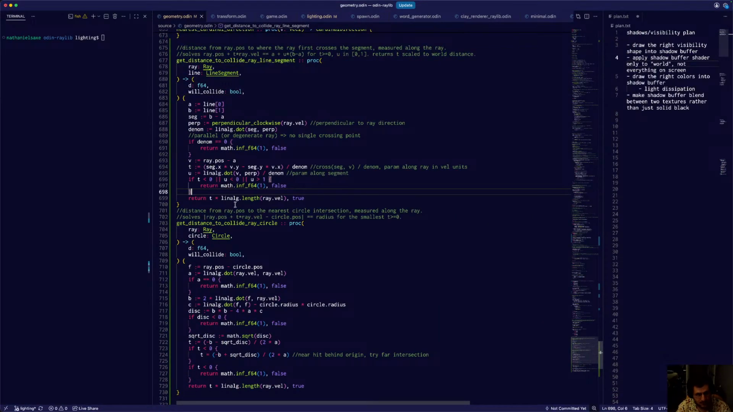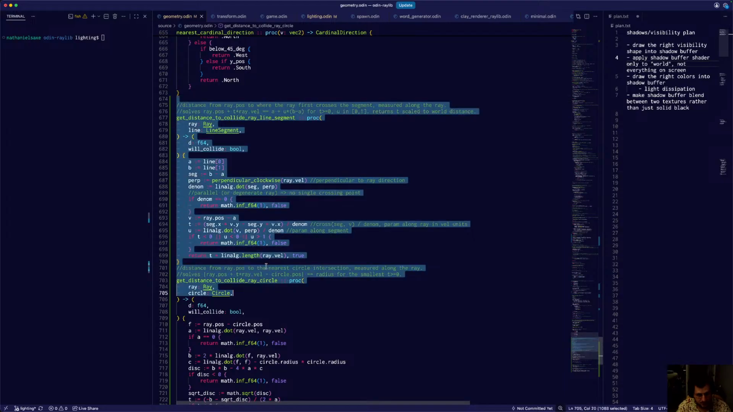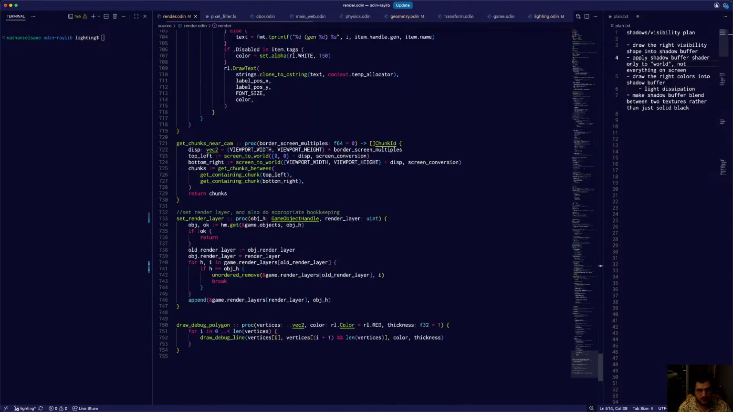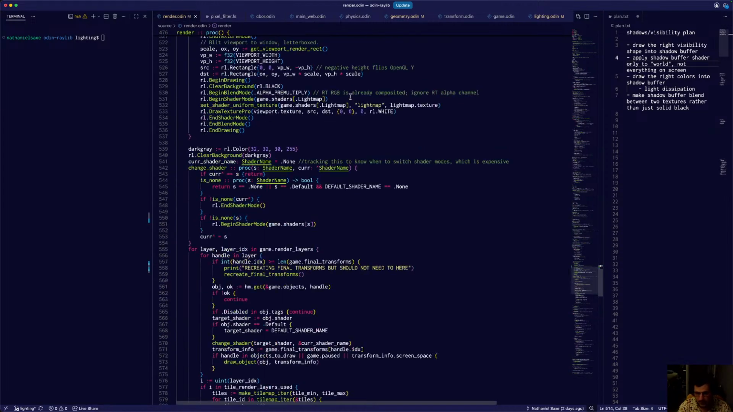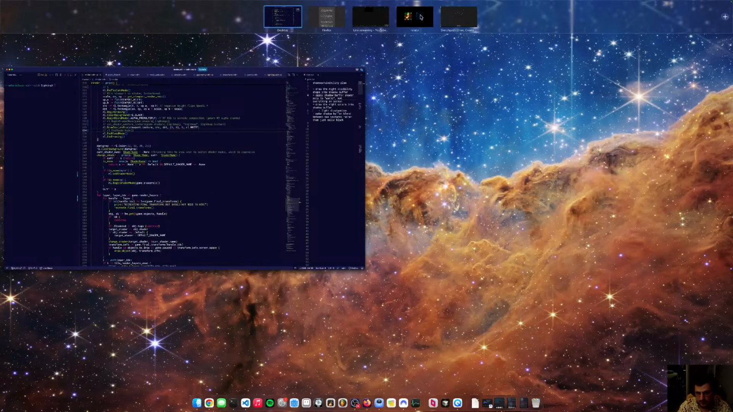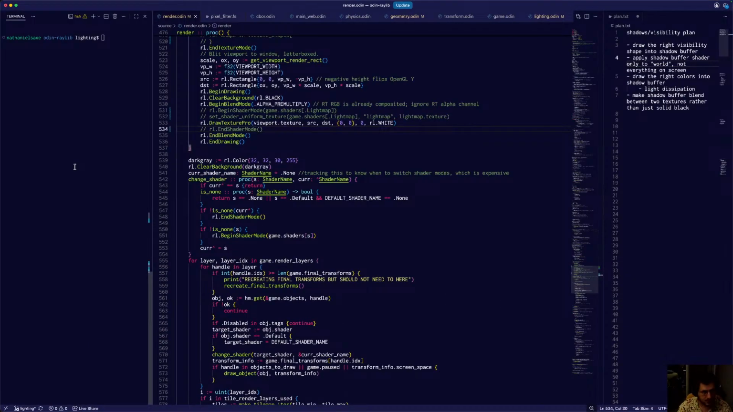So for now, I'm just going to test that this works. Let's go over to my renderer and turn off the shadow buffer for a second, because right now I'm just going to do some debugging. Okay, make sure our build process works. Yep. Reload. And now we should see.